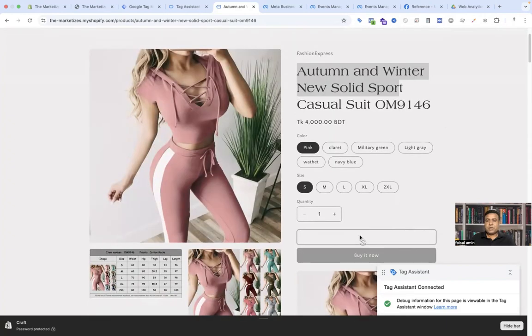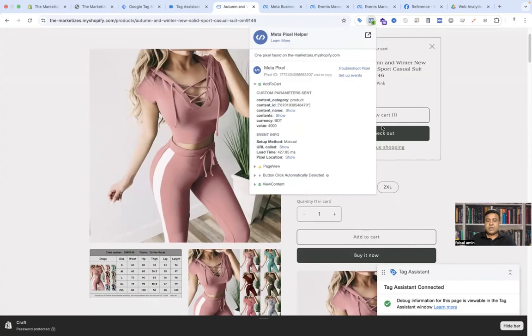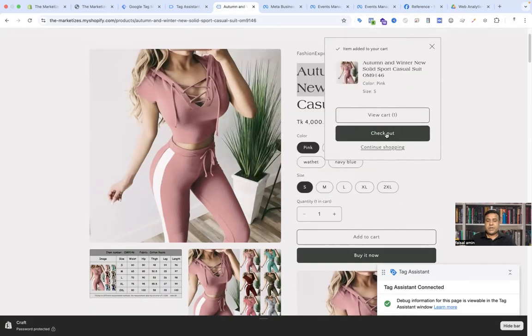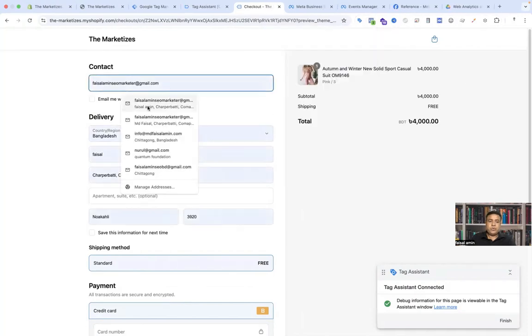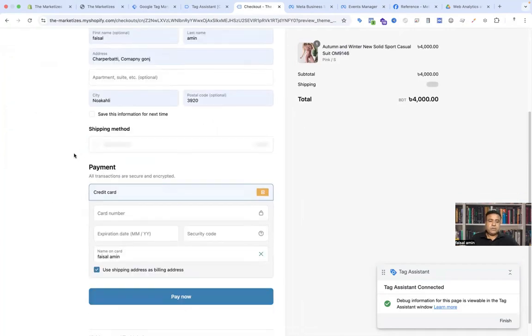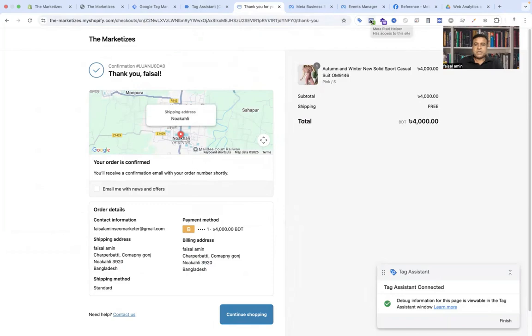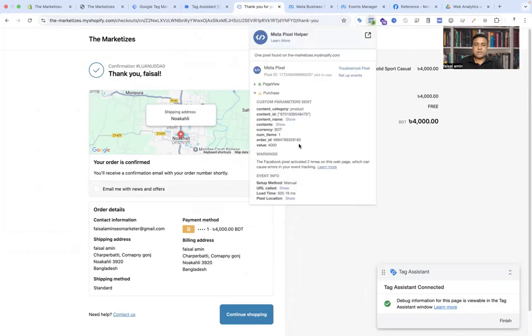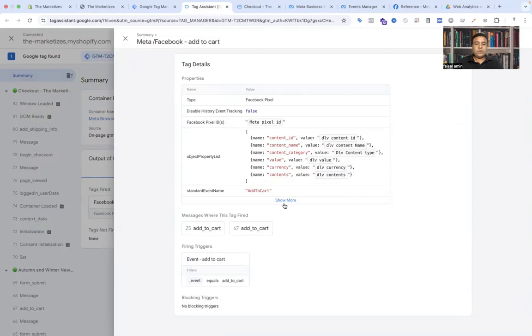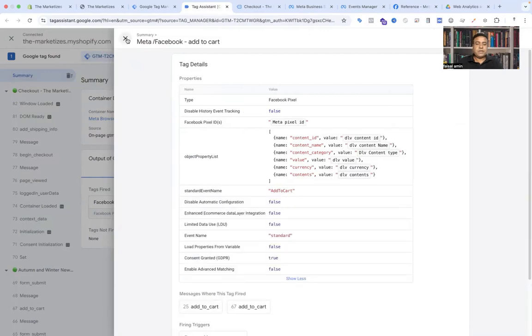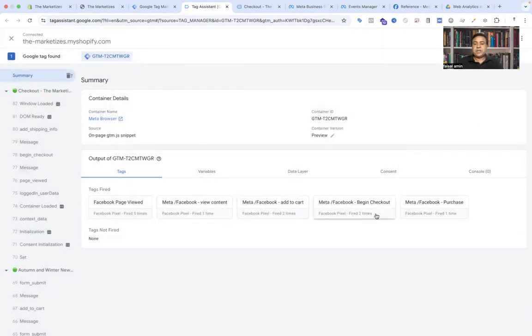Then go to add to cart. Here you can see that all event parameters are perfectly working. Then go to checkout and also see that initiate checkout is working. And if I add all the information for the purchase and pay now finally, and then the purchase event, you can see the purchase event. And back to our Tag Assistant, you can see that all our events are working perfectly. If I go to one, you can see all events are perfectly working: add to cart, begin checkout, and purchase.